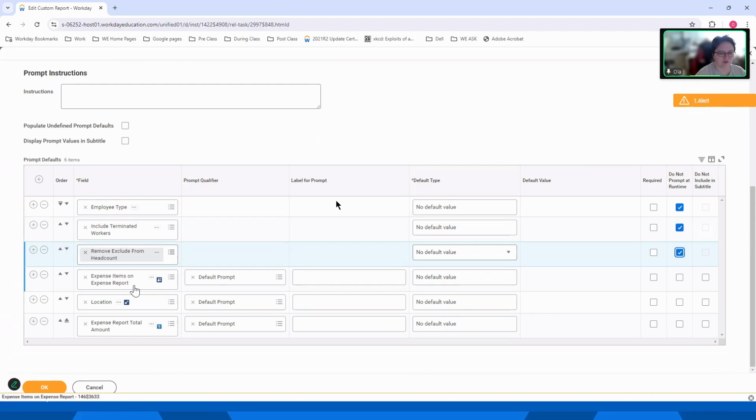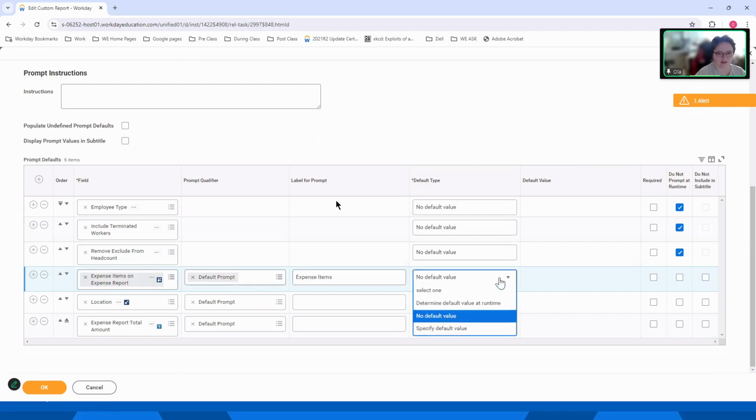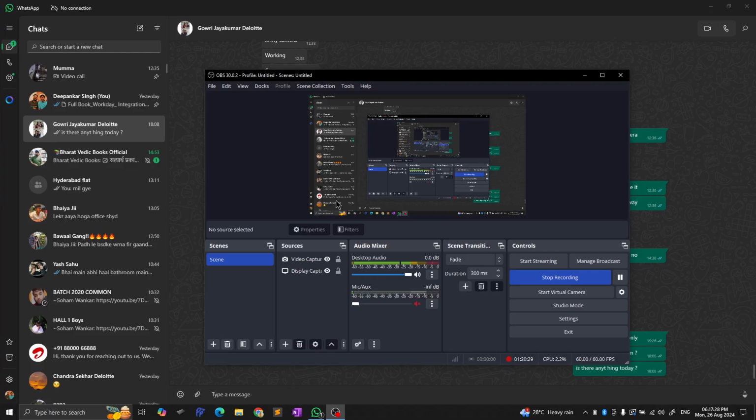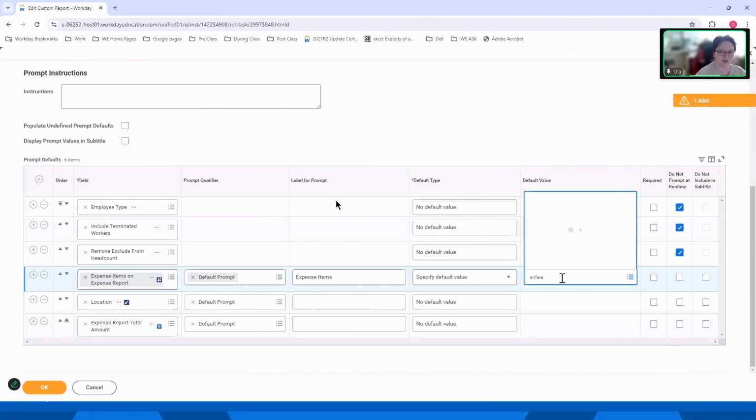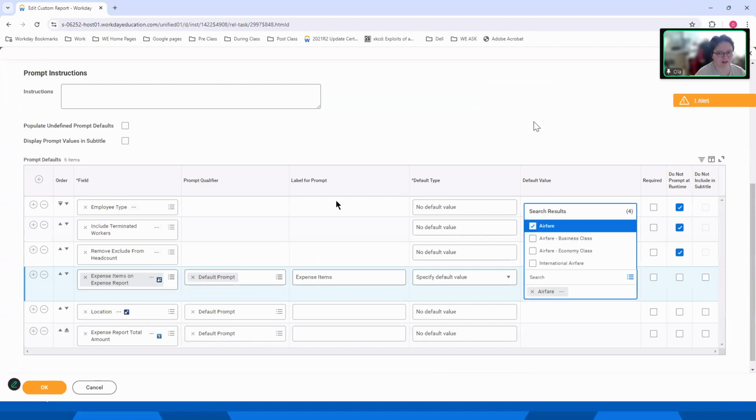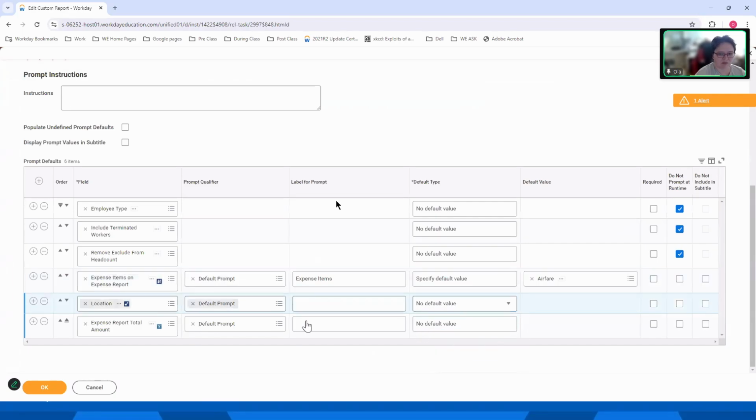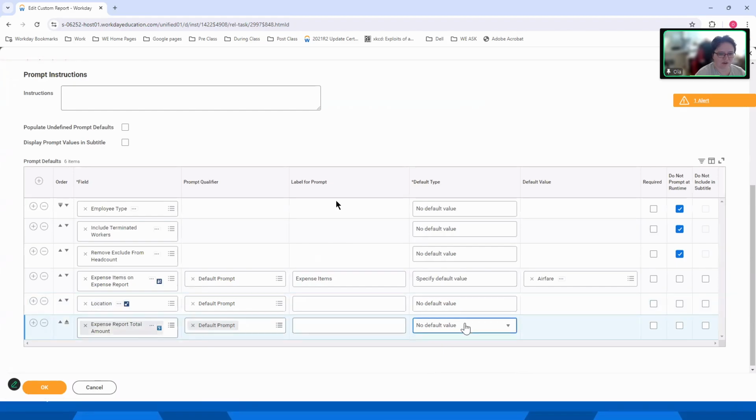I'm going to have this expense items. I'm just going to call it expense item. Expense items. There you go. I'm going to default it and make it airfare so that the person who originally requested this report will still have that airfare and she can still use it. Then we wanted to have that location. And I'm going to leave it blank for now. And I'm going to specify the amount. It was 1,000.